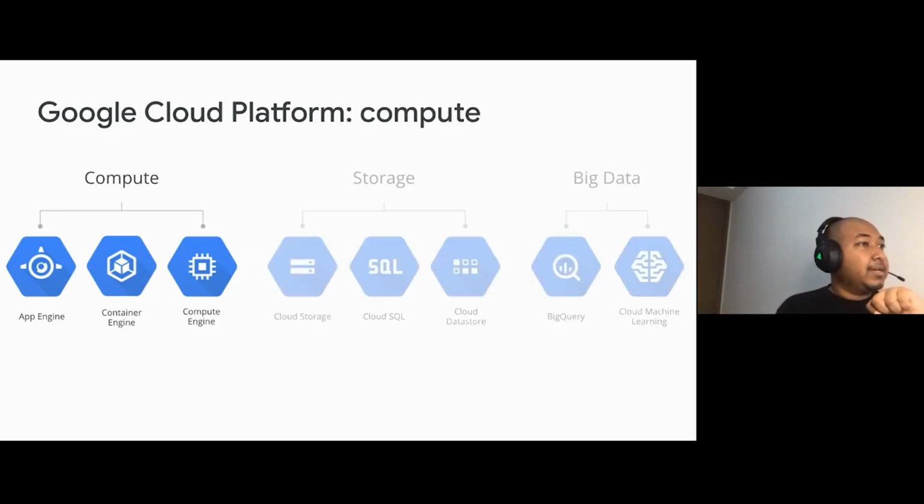All right. So Google Cloud Platform in compute. In compute, as I mentioned earlier, it's about running logical activities. It's mainly about doing computations, etc. So there are three products that we have mentioned over here: App Engine.